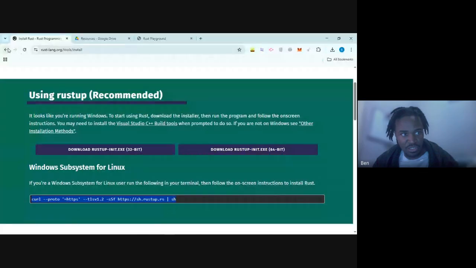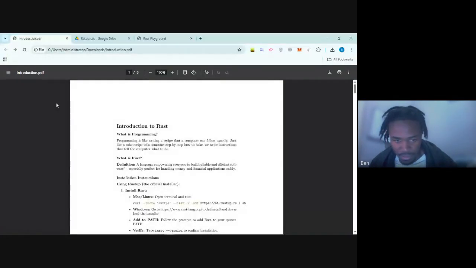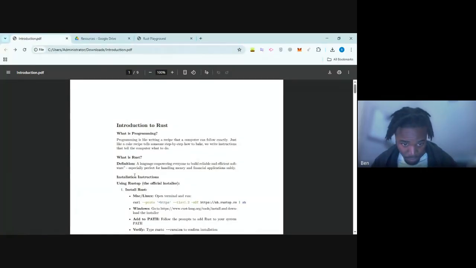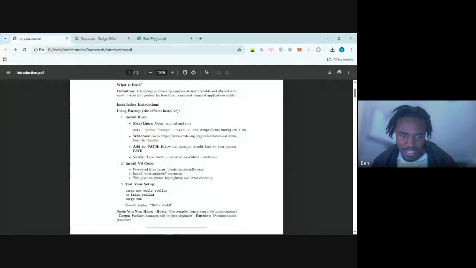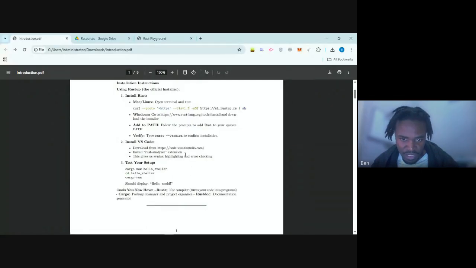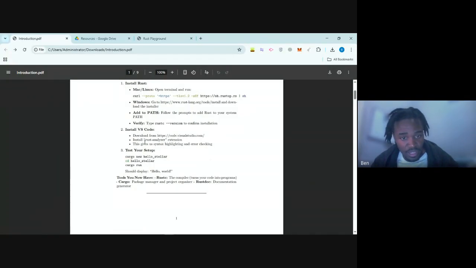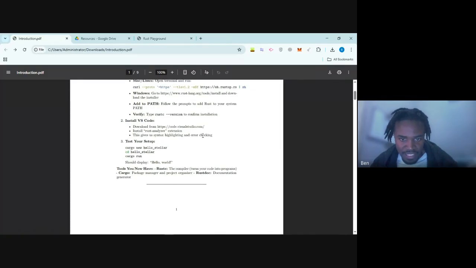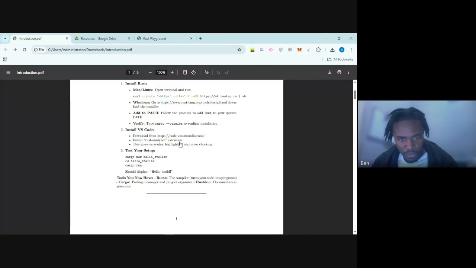Another thing you need to install is the editor. The editor is the application that you use to write code. I use VS Code. I think VS Code is the best one. You can download it on code.visualstudio.com. And once you're there, also install the Rust Analyzer extension. This will help you highlight the code and also the errors. Once you have that in your system, you're good to go.